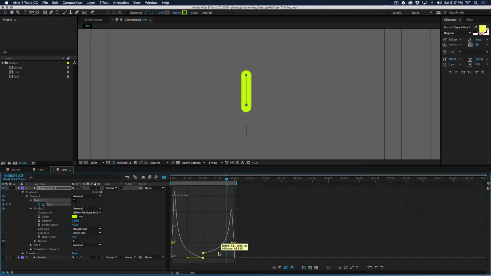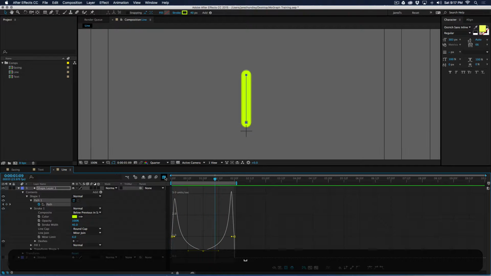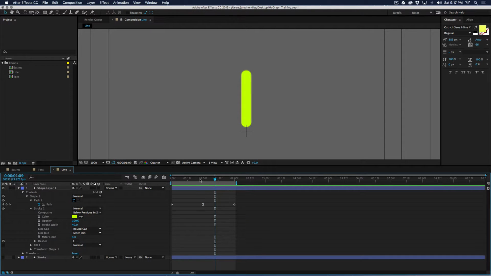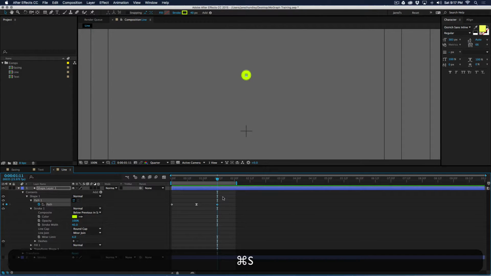Here's another thing you can do. You can bring up the velocity so it doesn't stop really moving. Okay, another thing I can do is I can make it a little quicker if I want to. I can kind of retime it. And then let's go ahead and press N here.